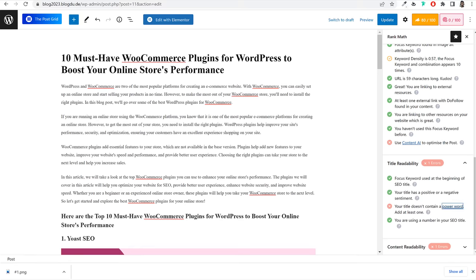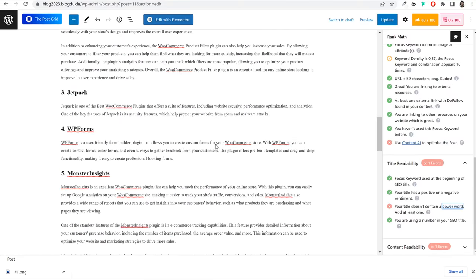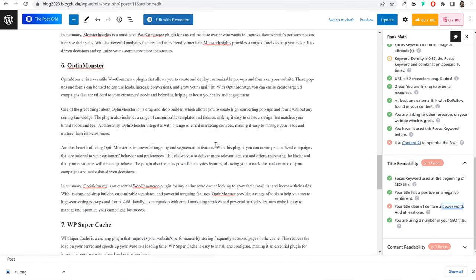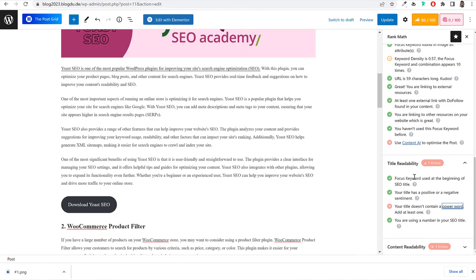You can click on power word list. You will get a list of power words that you can use in the title. Not really necessary, but it is not necessary that you should have everything tick marked over here. The most important thing is your article. You should have a good quality article, okay, with images and all. So that is the most important thing.